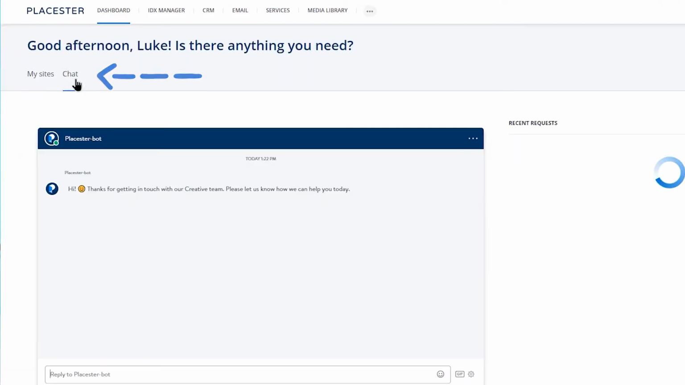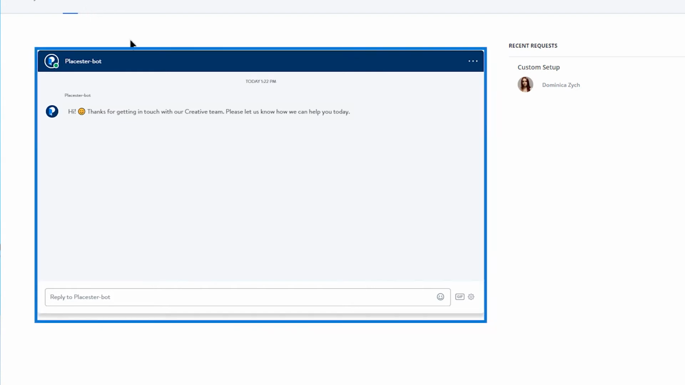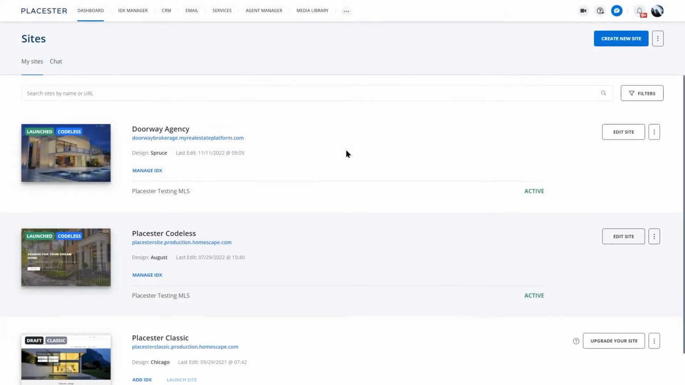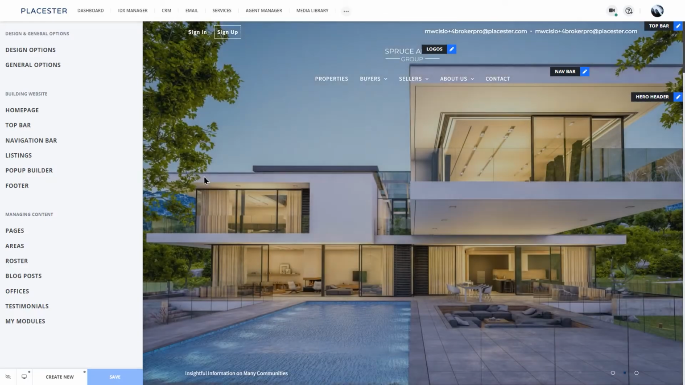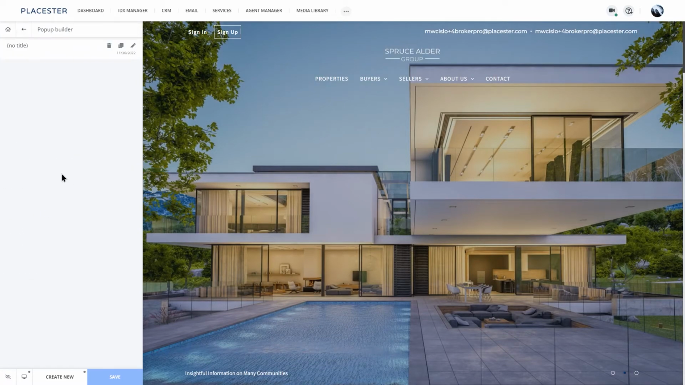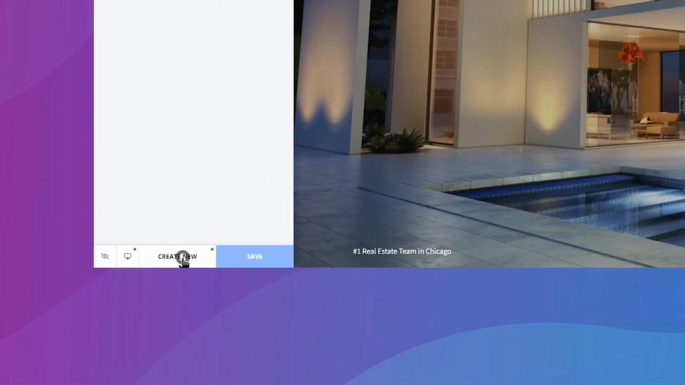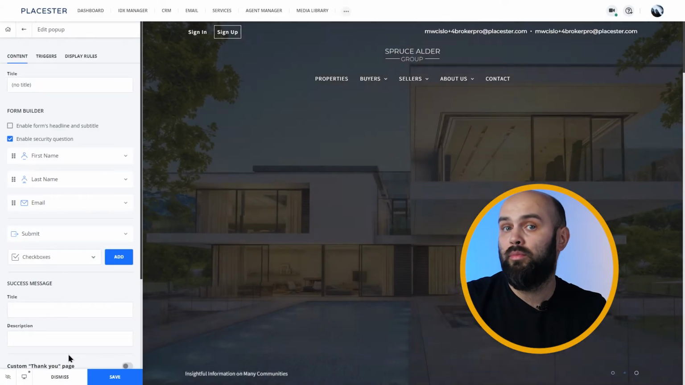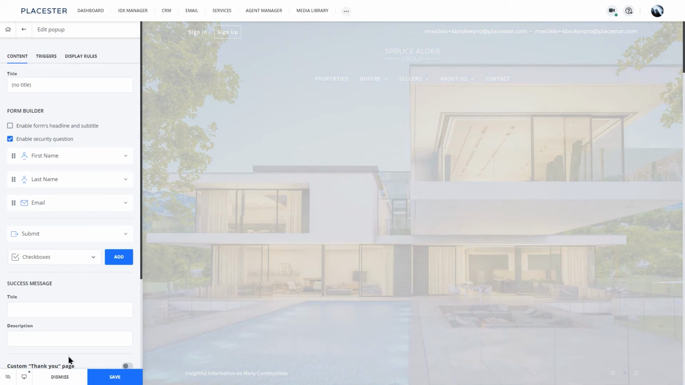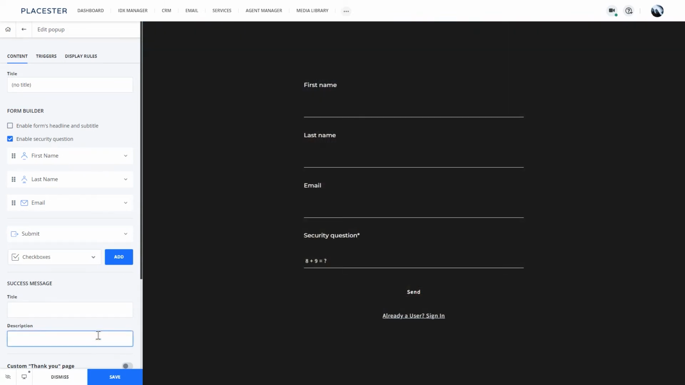I will show you how to build an effective pop-up in Placester, and if you are on the DIFM plan, please reach out to us via chat in platform and we can build a pop-up for you in no time. To build a pop-up, log into Placester platform and edit your website. In the Building Website section, you have a pop-up builder listed. If you don't have any pop-up created yet, click Create New button at the bottom of the page. If you already have a pop-up, you can duplicate it or remove it from the website.